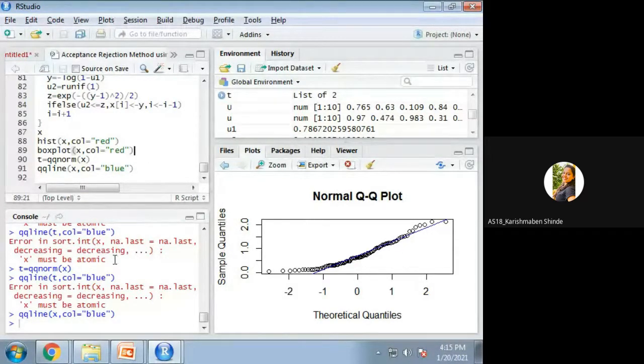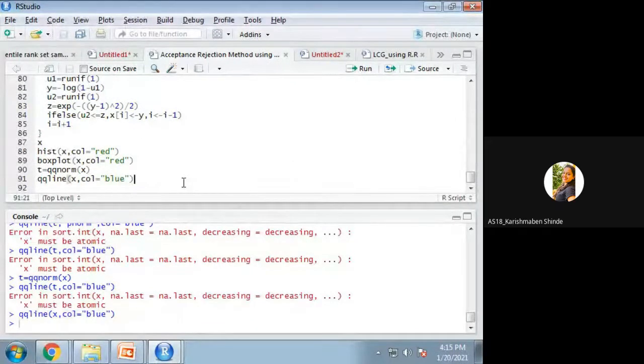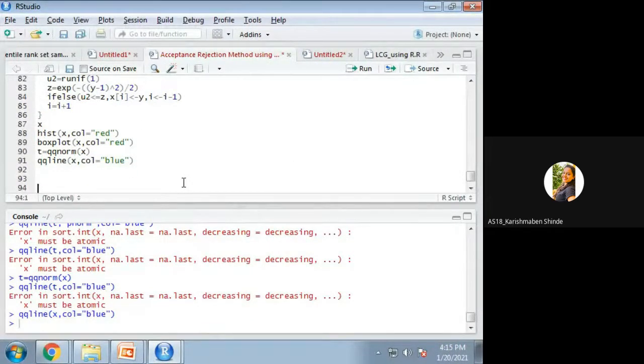Thank you. Okay. So this is where you can verify the various distributions. Now let me try the same. Can I write it in the form of a function?